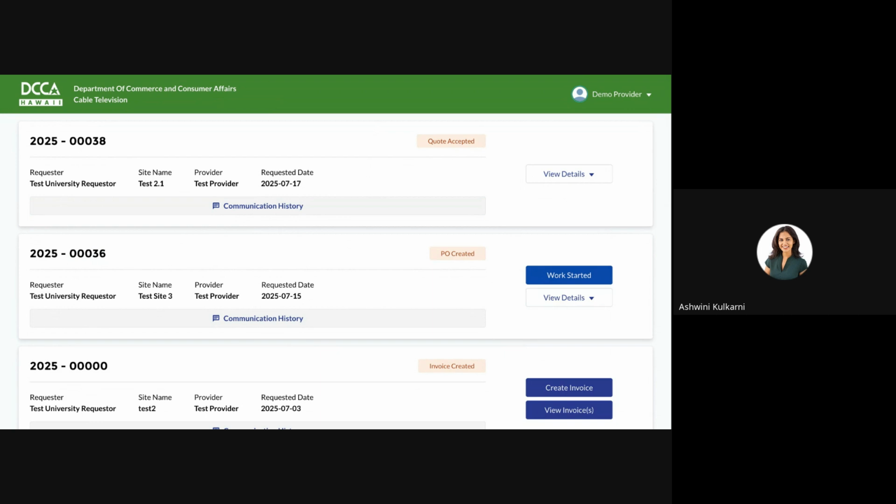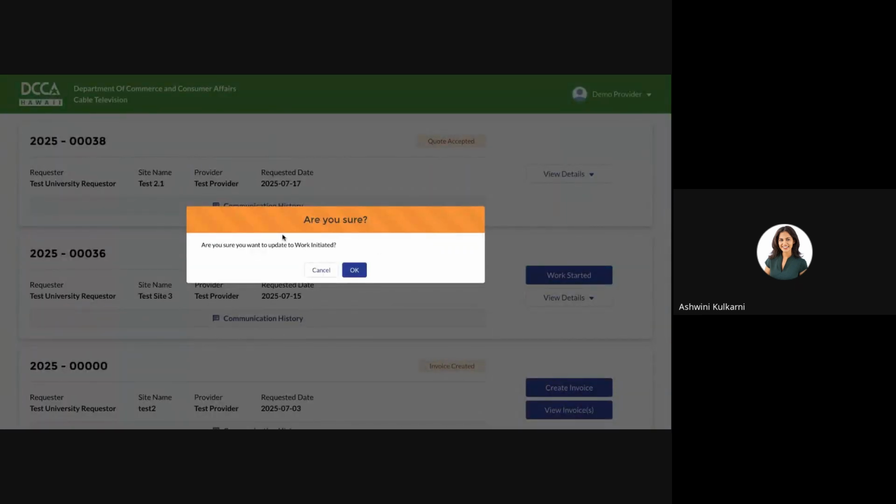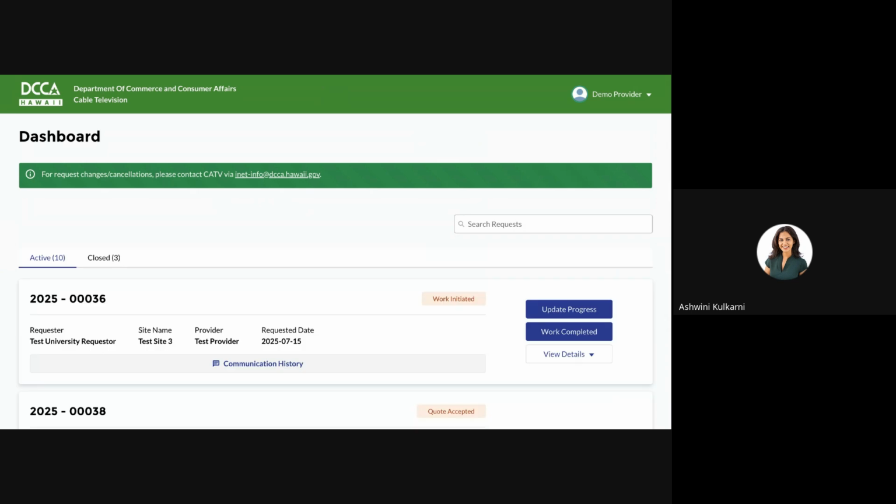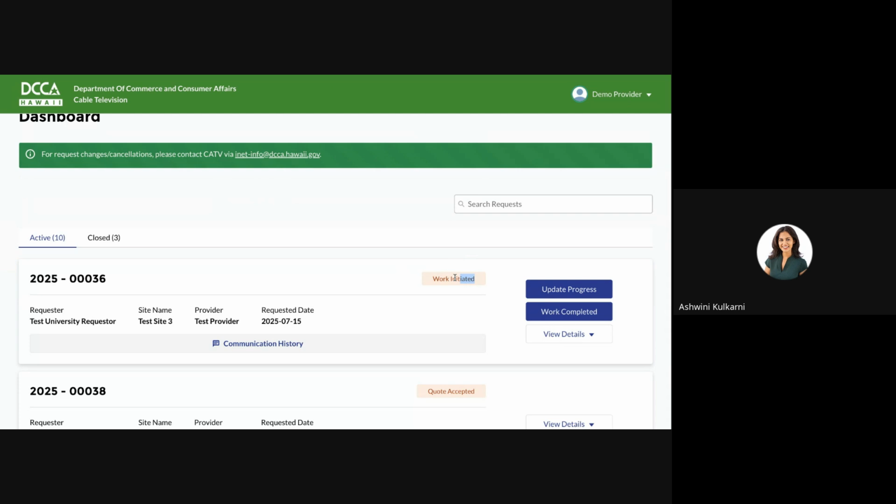This is when the provider is ready to say lay the FiberNet connections and wants to mark the INET request in that manner. And as we can see, when we click on the Work Started button, a pop-up appears requesting confirmation that we as a provider want to update the INET request to Work Initiated status. If we're okay with that, we go ahead and click the OK button. And what we can see right off the bat is the status has been updated to Work Initiated.